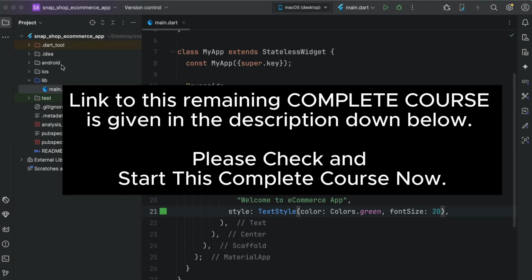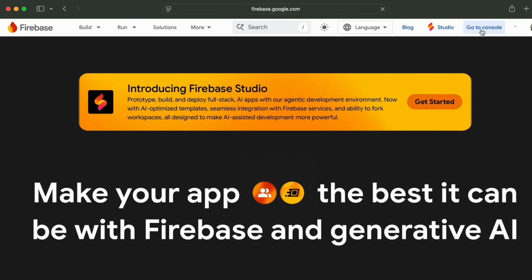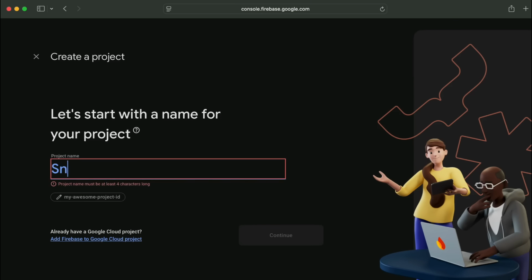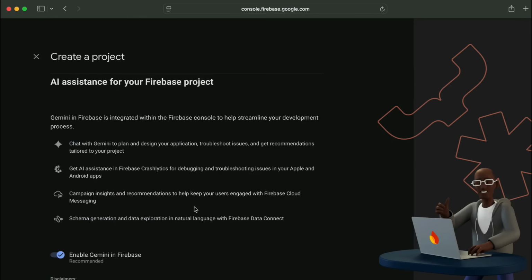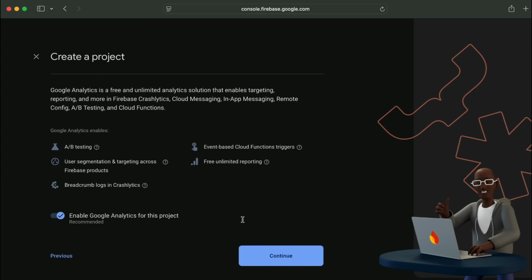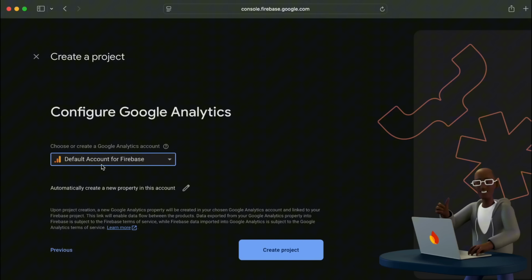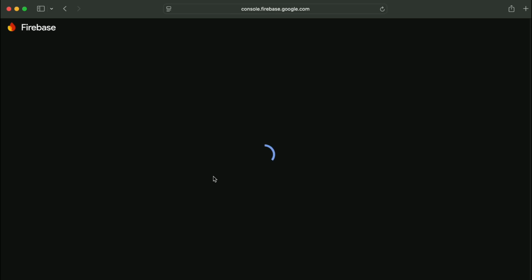Now let's connect our Flutter project with Firebase for Android and iOS. Go to Google, search for Firebase console, click on go to console, and here create a Firebase project. Write your project name and then click on continue. Then continue, and select your default account, then create project. So the Firebase project is created.